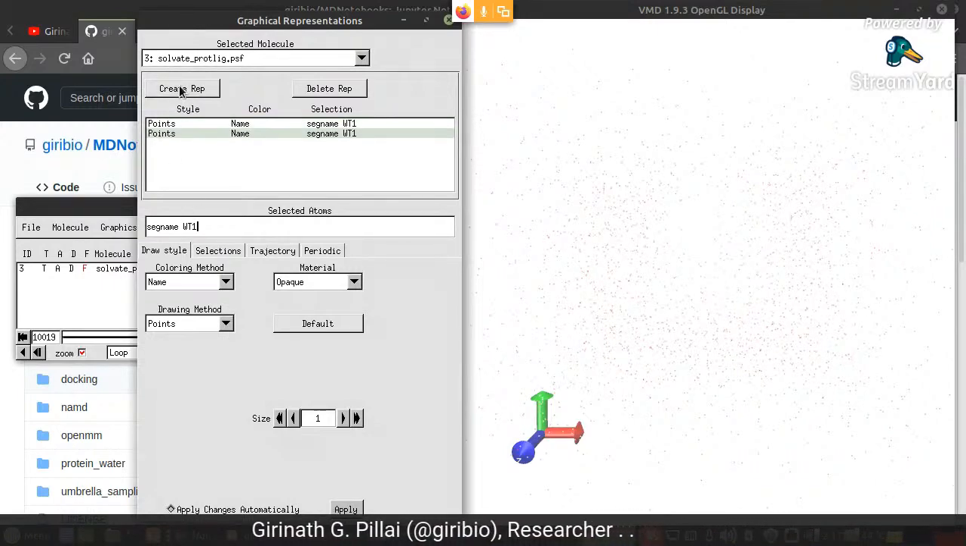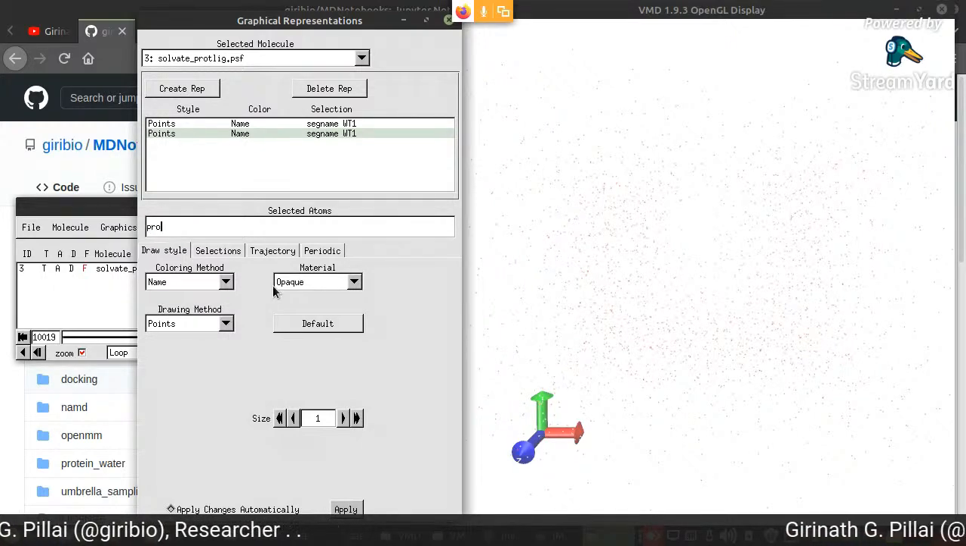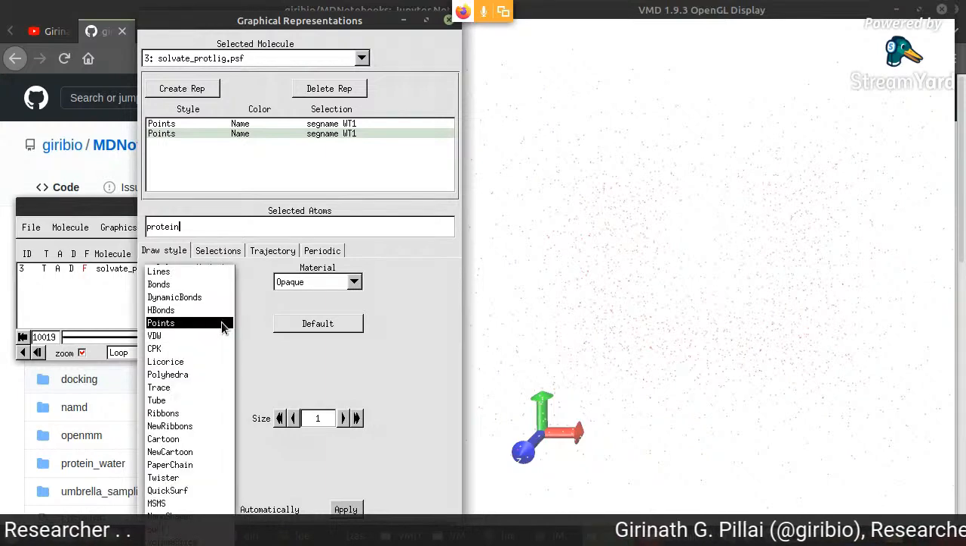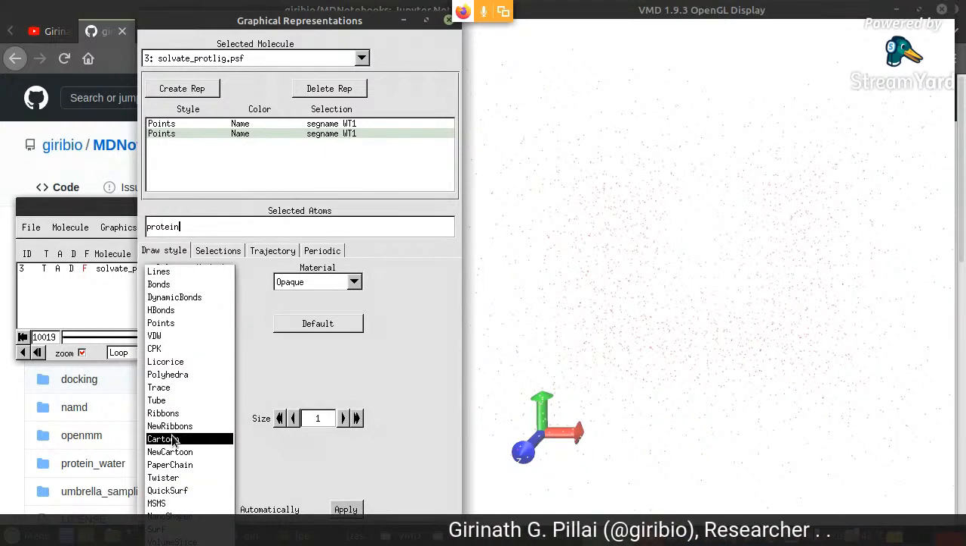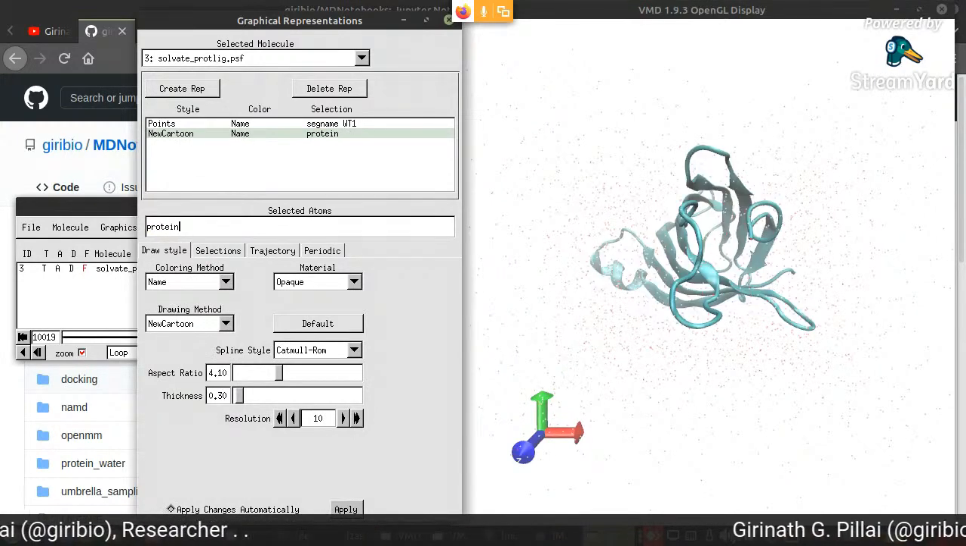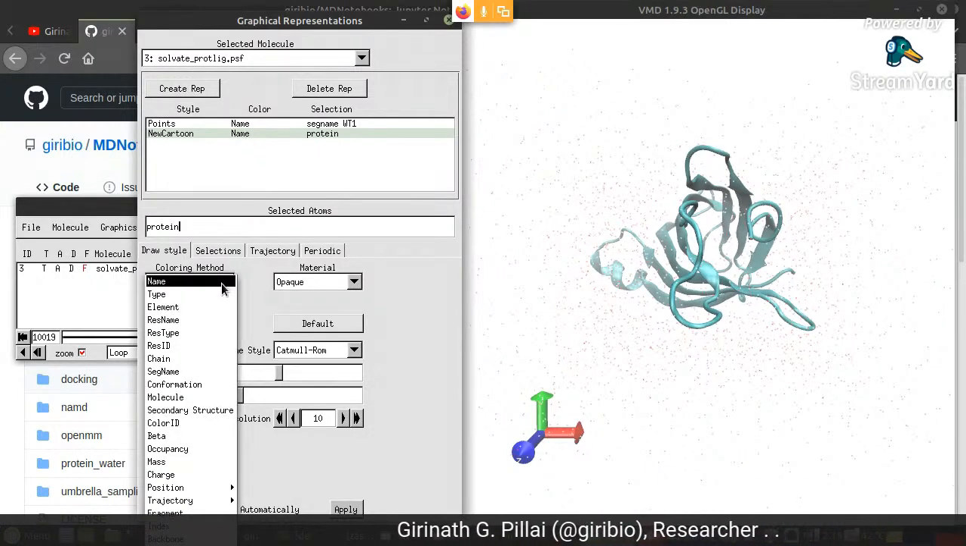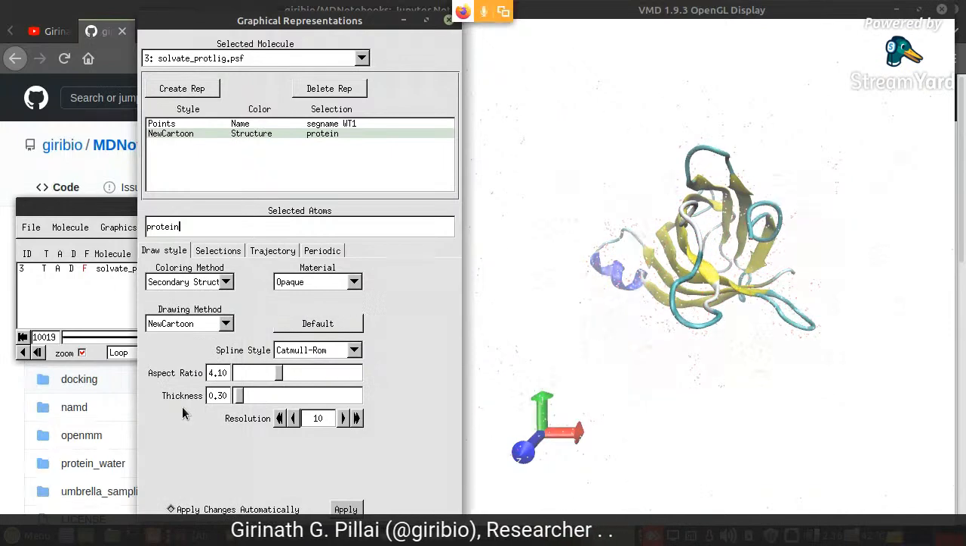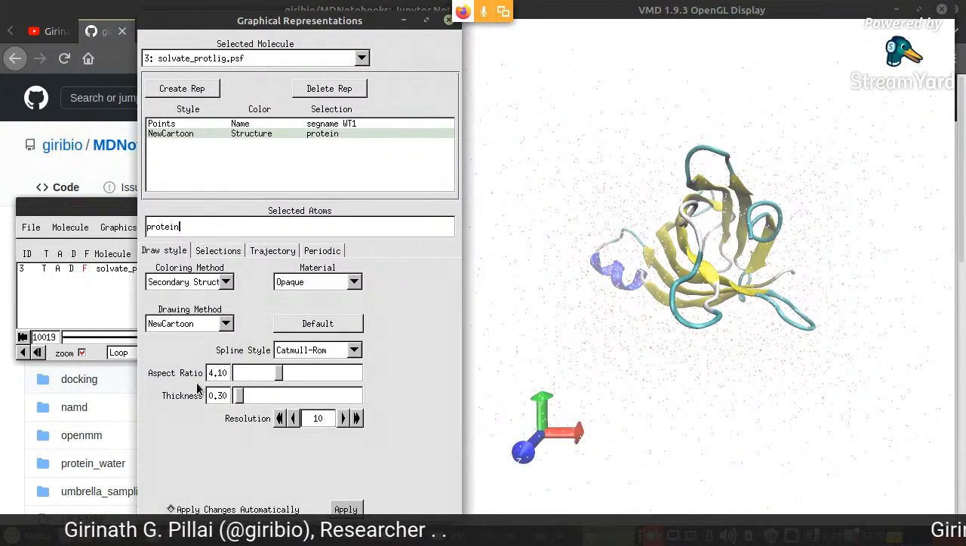And then I'll create a new rep. Here I will say just my protein. I want to make my protein look like a ribbon or cartoon or new cartoon, right? So better you choose and then type. Now I can see my protein as a cartoon. If I want to change my color, I can change it according to secondary structure. So you can see the secondary structure, right?